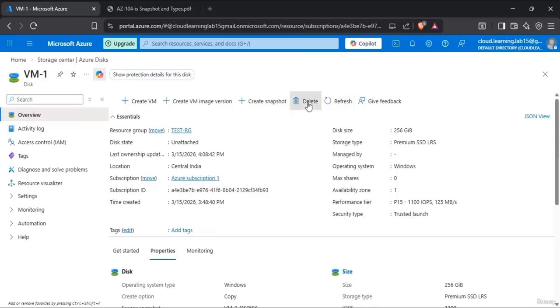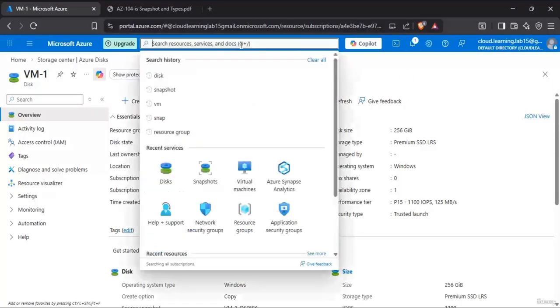Actually, this is my previous one. Let me try to delete it, and we will create a new disk. I have taken a backup before this practical, so let me delete it. And in the meantime, we will go back to the snapshot again.